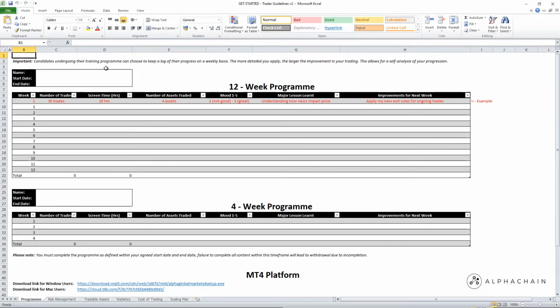This is for candidates undergoing their training program can choose to keep a log of their progress on a weekly basis. The more detailed you apply to this, the larger the improvement in your trading. This allows for a self-analysis of your progression. Yeah. So whether you're on the 12-week program or a 4-week training program, please enter your name, the start date of your program, and the end date of your program. Please note the start and end date of your programs are fixed. All prerequisite material must be completed within those dates.